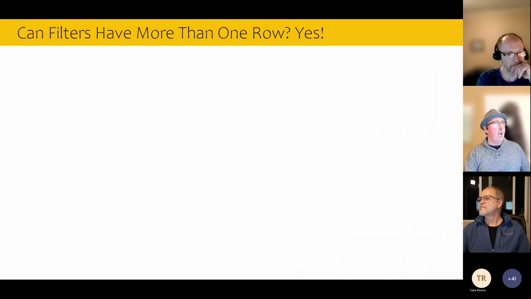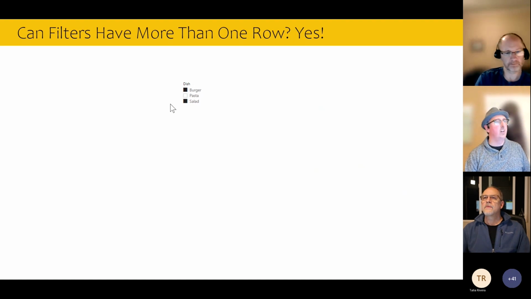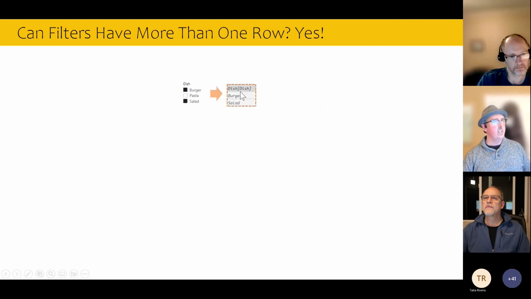Extra stuff. Hey, Brian, those filters, are they always like one row by one column, or can you have multiple rows in there? Hey, you can have multiple rows. Let's imagine we've got a slicer like this, where the user clicks on burger and salad. What does that filter look like? It looks like that, right? It's still one column because it's on the dish column, but here we're saying we want to keep burgers and salads and get rid of anything else.